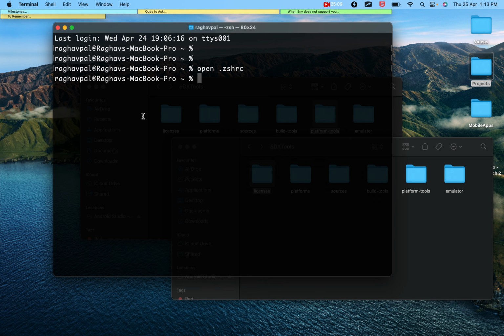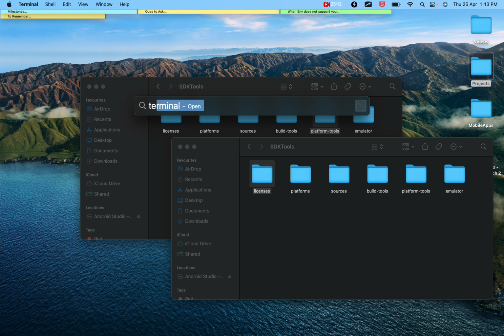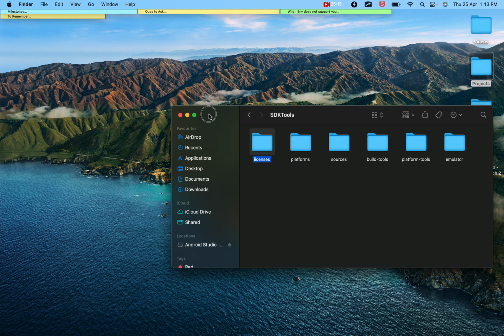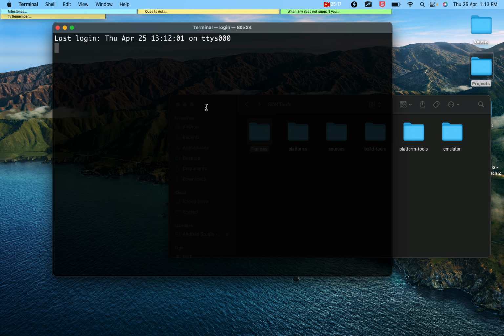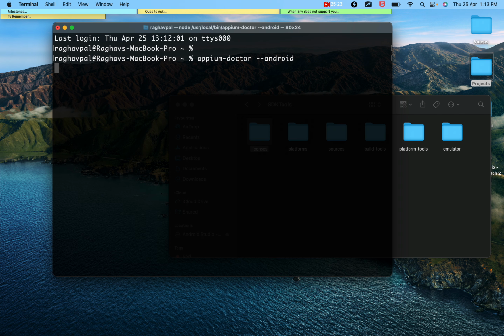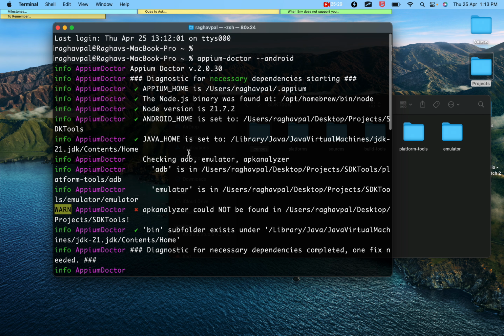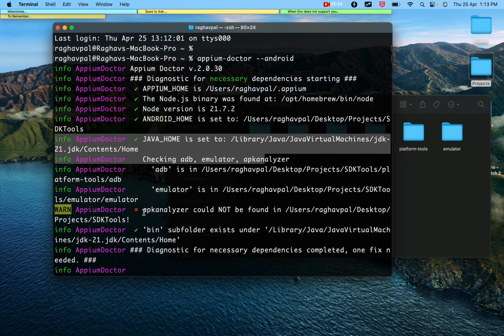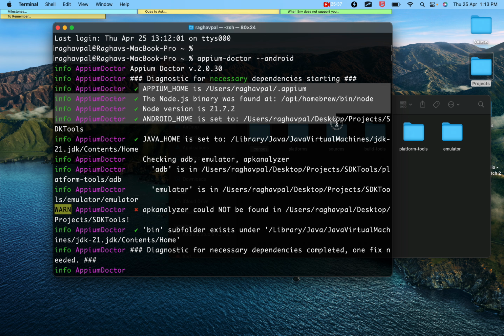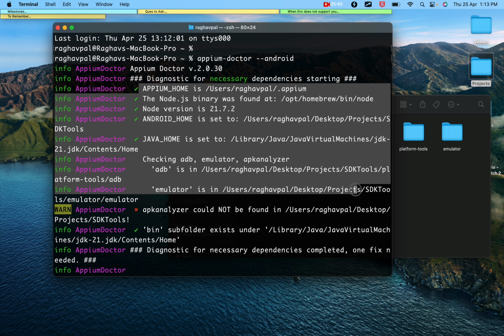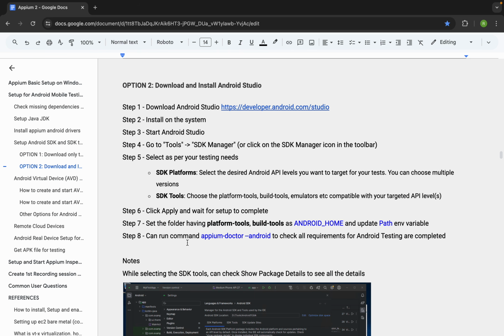I will save and close this, and I will have to exit from this terminal, open a new terminal, and then I will say appium-doctor --Android, and yes, you can see looks like everything is fine here. Okay, we have got everything, just that APK analyzer, which is fine for now, we don't need it. Okay, and everything is okay here. So we were able to run the step number 8, where we have checked all the requirements are completed.